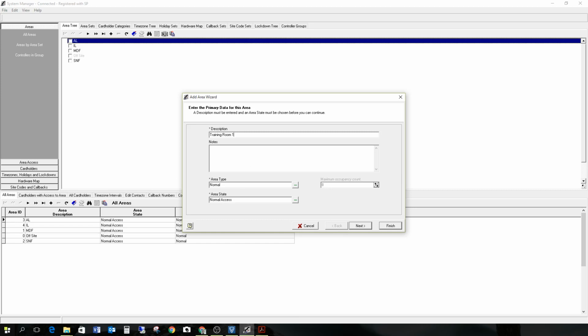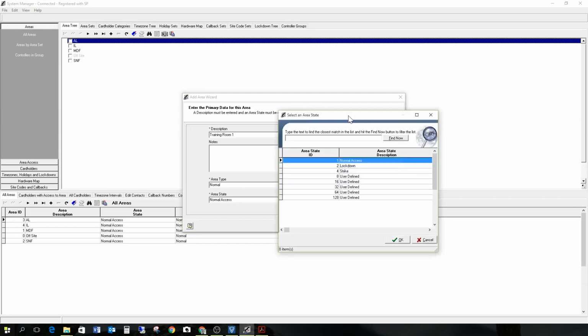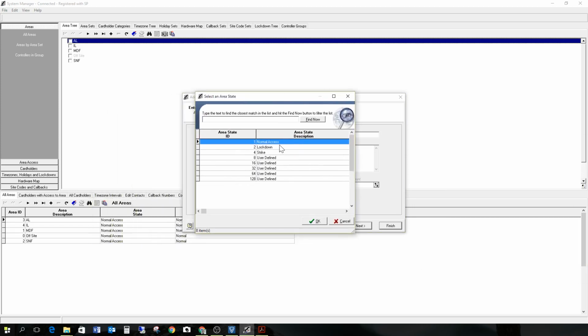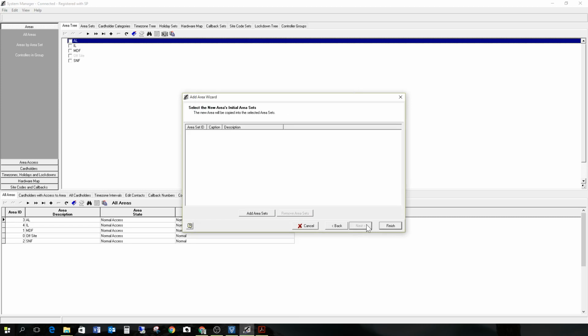For area state, we're going to just go ahead and keep it at normal access. Our other states that we can select, as said before, would be normal access, lockdown, strike, and then you've got your 5 user-defined fields here. If we were to go ahead and make this access a strike access, an area state of strike, then anybody who was programmed during a strike not to have access, they would not have access to this reader then. So again, almost all times it's going to be normal access. So we're going to press OK, we're going to click on next, we're going to skip our area set, and then we're going to click finish.